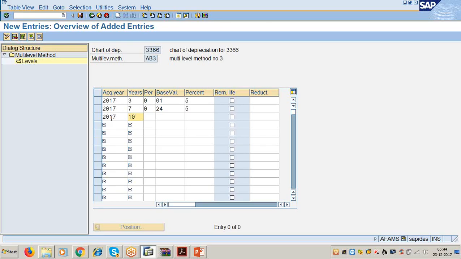Then again, acquisition year 2017, years are 10. Third phase length is 3 years. Period 0. Base value 0.1. Again, the management wants to shift to straight line method from 8th year. 7%. Click on save.